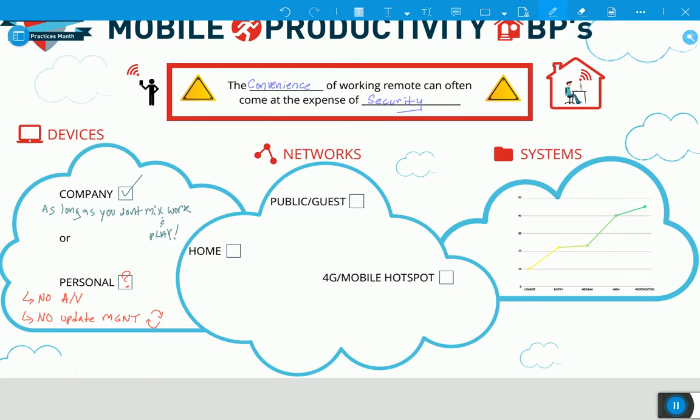Different things we have to account for when we're working from these three, I'd say, family categories of mobile networks: public and guest networks, your own personal home network, and then 4G turning it into mobile hotspots. There's going to be two principal questions we'll need to ask ourselves and two variables we'll have to account for when we're looking at the security risks associated with these kinds of networks.